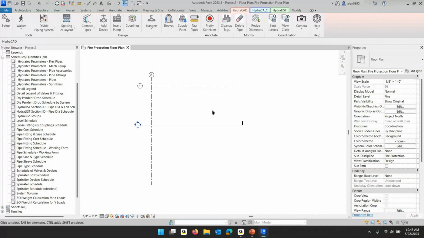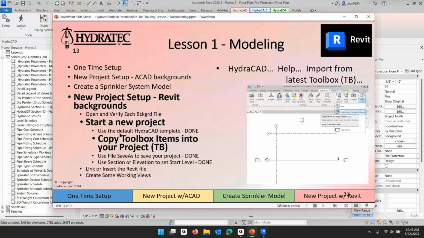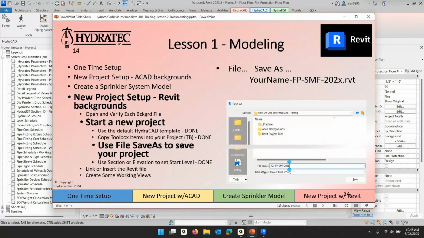Okay, I'm going to go back to our checklist that says start a new project, copy the toolbox into it. Then I'm going to do a file save as, and I'd like you to save it as your name or your initials -FP for fire protection -SMF for small medical facility -2025 if you're using 2025, -2023 if you're using 23.